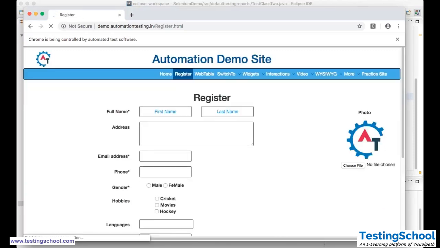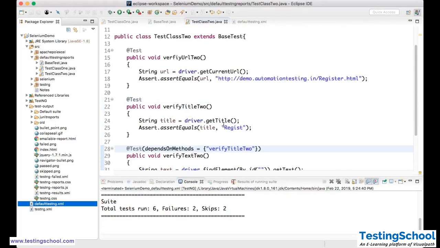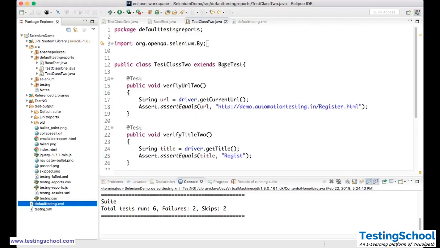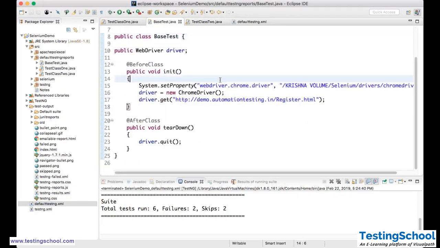So it executed 2 times. Actually that is not my intention. So base test, I'll go to base test and write a logic here. Otherwise, okay, we'll see how the report looks like.